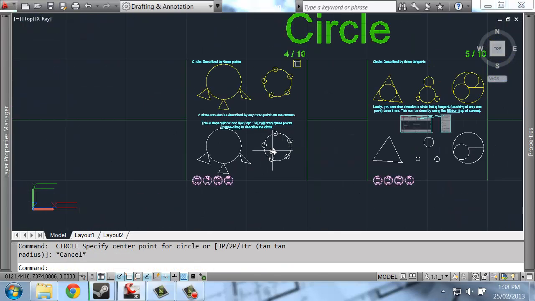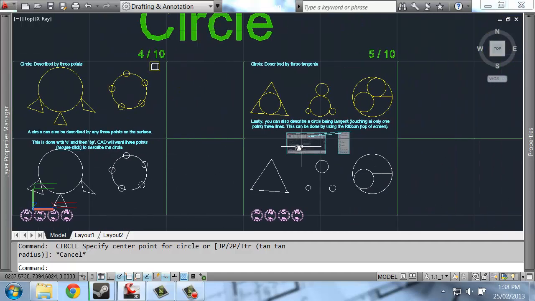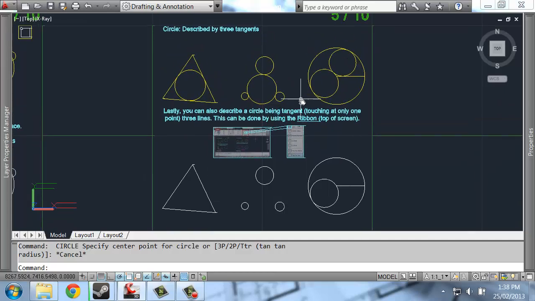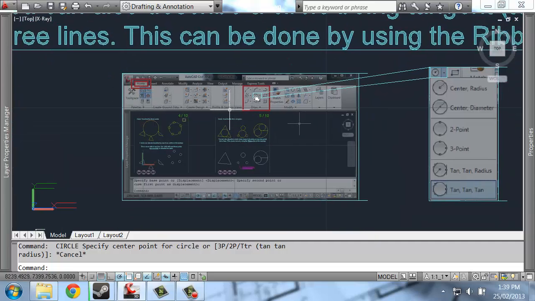But yeah, that's just the 3-point definition of a circle. What have we got next? 3 tangents. Now this one does require the ribbon to be open. So mentioned here, you've got a picture that shows that you need to be on the Home tab, and the drawing tools are on the Home tab.